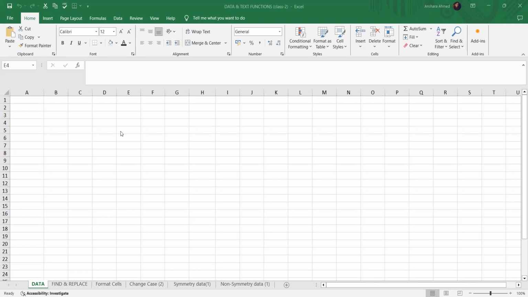So today we'll learn about some data, how to calculate total, minimum, average, maximum, count, and how you can print your data, and text functions, symmetry, non-symmetry data, formatting cells, etc. So these are our topics of today's session. So we'll begin with our data.